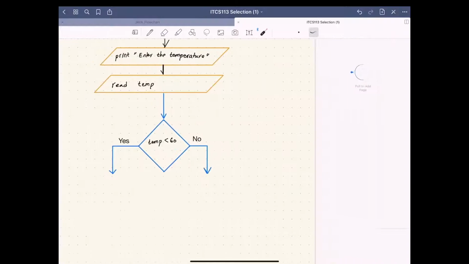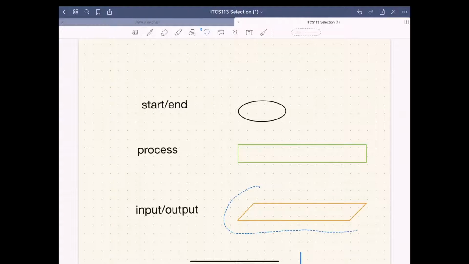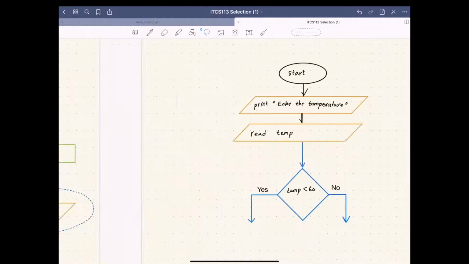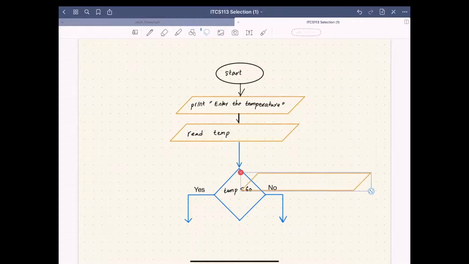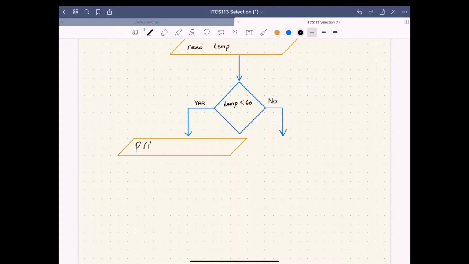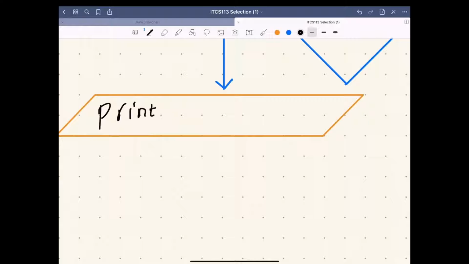So for a printing, we need an output box. Oh, sorry, we came to the wrong place. So we need it pasted here because this is for printing, and inside we will print truck, pickup, okay, truck.